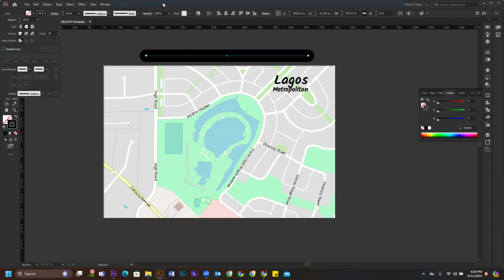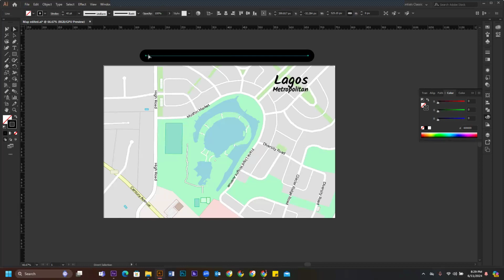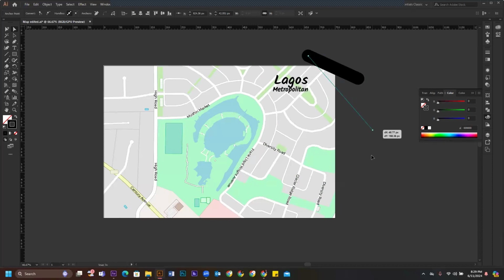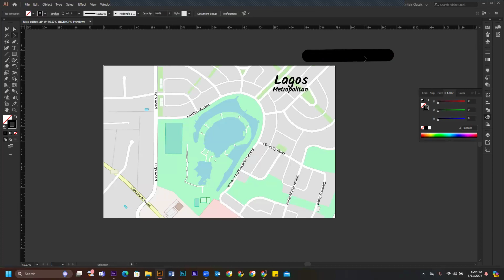Now, let me show you more. This is a two-point line, so we have two points. Remember, you cannot edit any of these points unless you go to your direct selection tool. It's for selecting points and moving them. Just move any of the anchor points. Select this and delete. Now, this tool is for creating a perfect line.